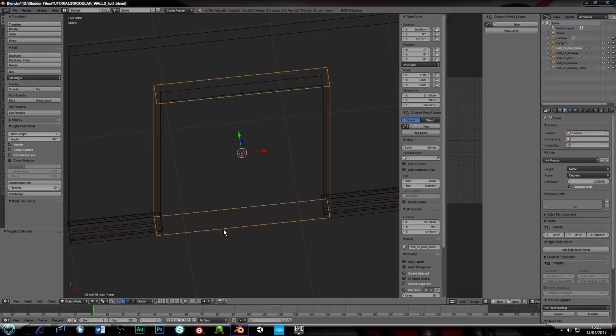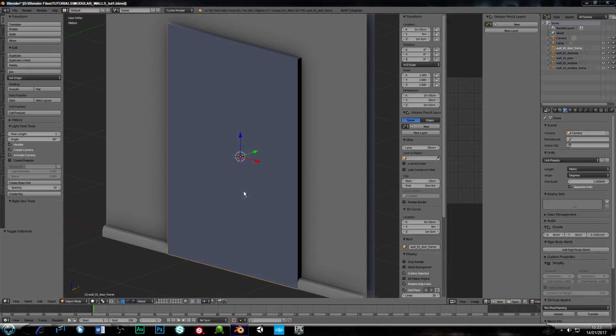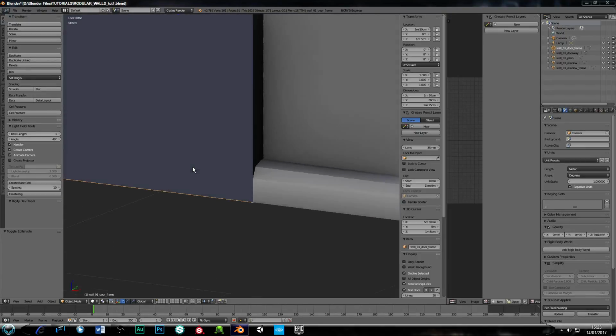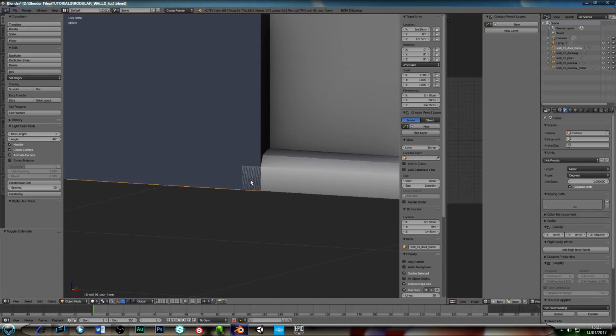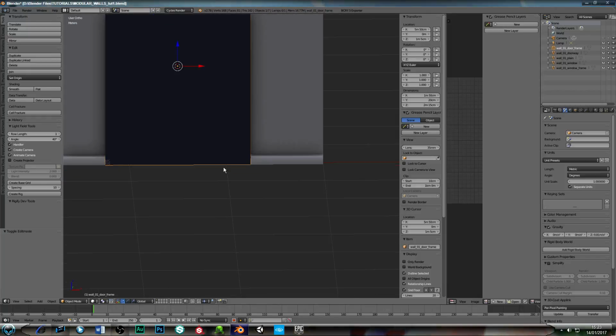back into object mode, into solid view, and our normals are the wrong way around, which might help this, but we'll fix that in a minute. If you can see, there's a little bit of discrepancy just here, and that's because that face is exactly on top of that face, which we don't want. It will cause problems in the game engine, and it'll just look awful.